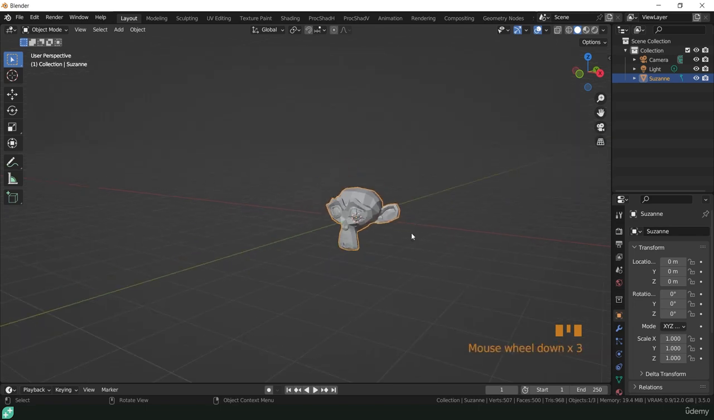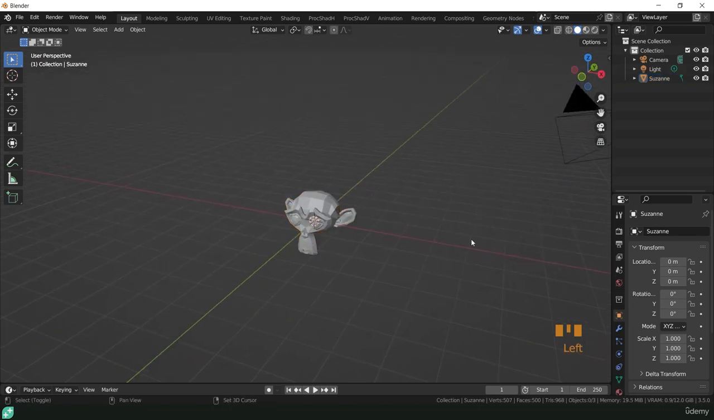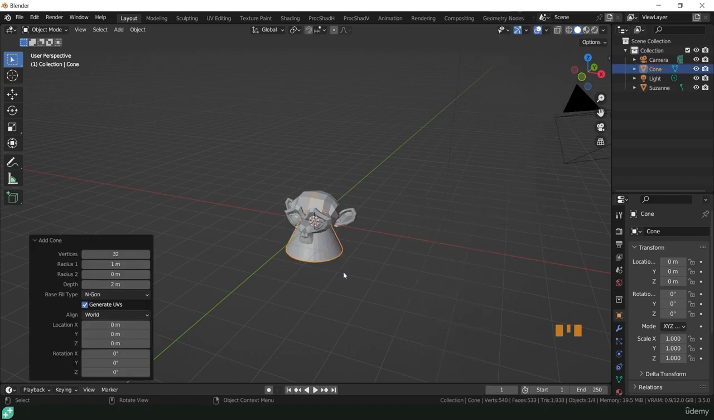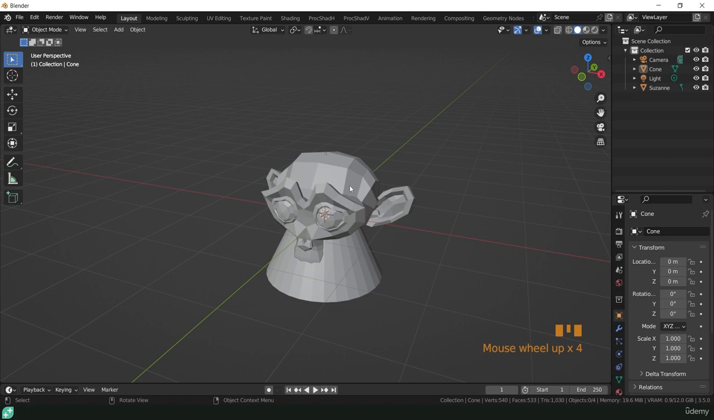I'm going to just switch back to perspective mode. I'm going to add a few more objects into my scene. Let's just add a cone. And this is in the same position as our monkey. Let's move that. So I'm going to select it with left click.